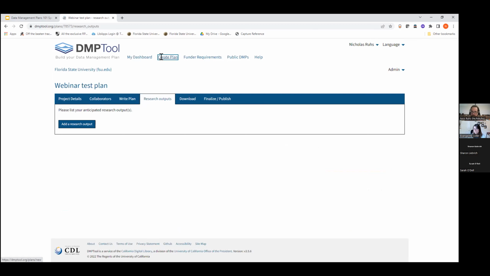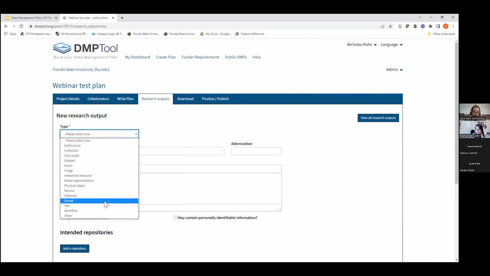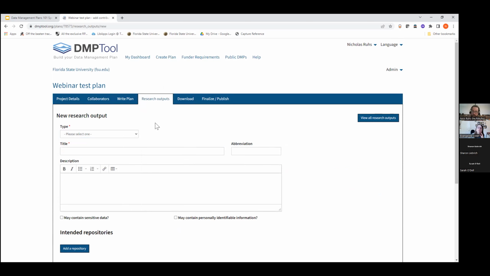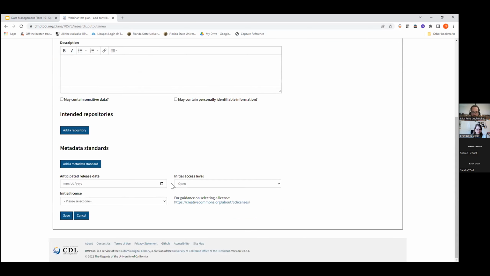There is also a link here for research outputs. So if you have a data set that is going to be produced as part of this DMP, if there's software that you're producing, or text that you're producing, you can now actually link those outputs with your data management plan. This is a new feature that's been added to the tool in the last few months or so. And you can also check if this may contain sensitive data or personally identifiable information if you're working with that type of research. And you can also select which metadata standard may be appropriate for your research project.